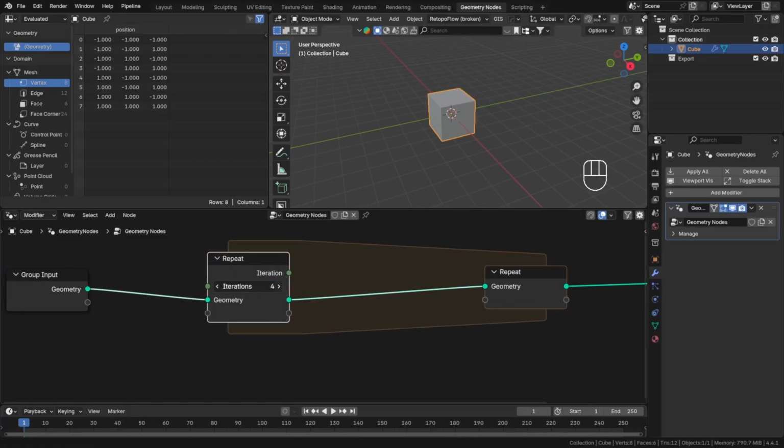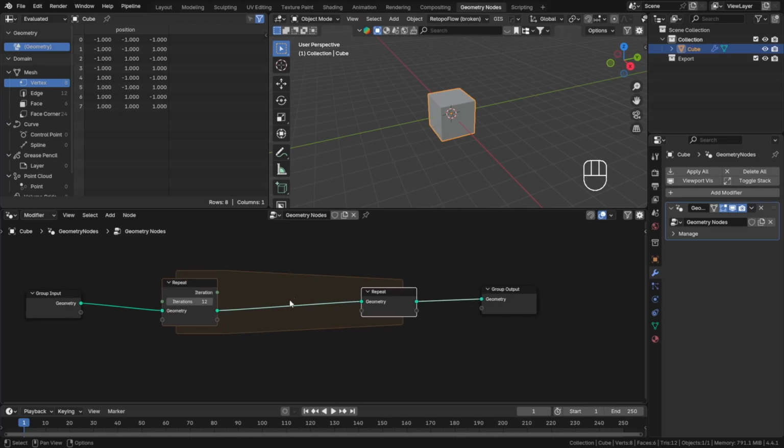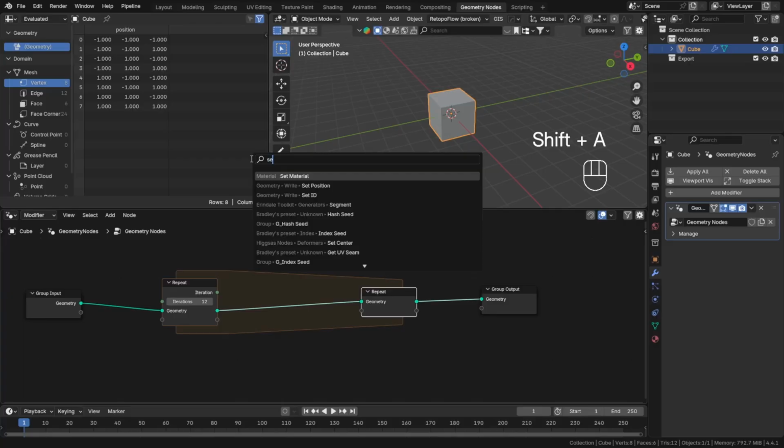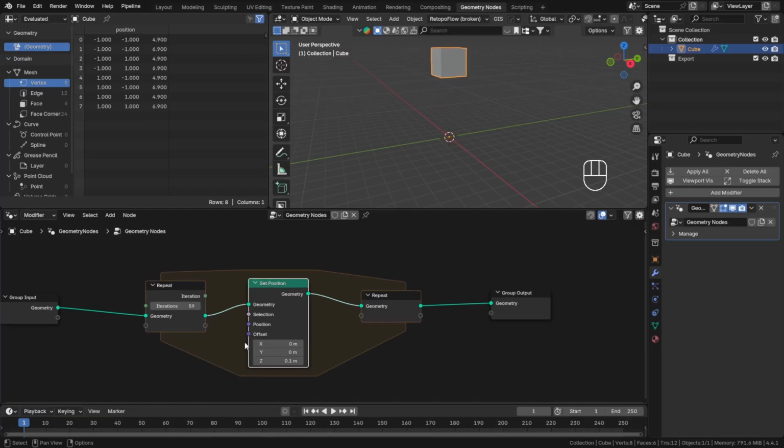One of the most important settings here is the iteration number. It tells the repeat zone how many times it has to repeat itself. If I change it to 12, everything that is between the input and output nodes of the zone is repeated 12 times. Let's add a simple set position node to better see what I'm talking about. Let's add a slight offset in the z-axis, and now, if we change the iteration number, as you can see, we are offsetting our cube more or less.